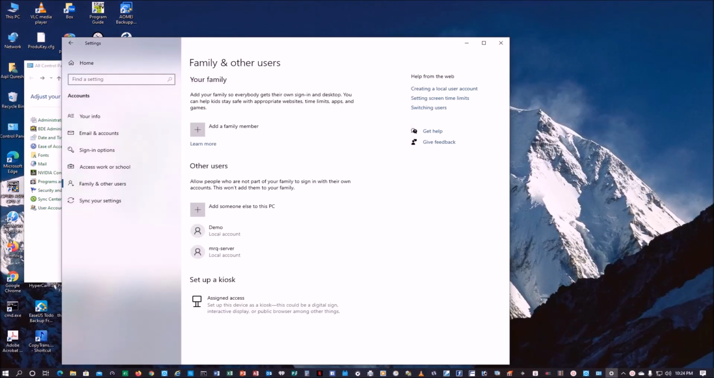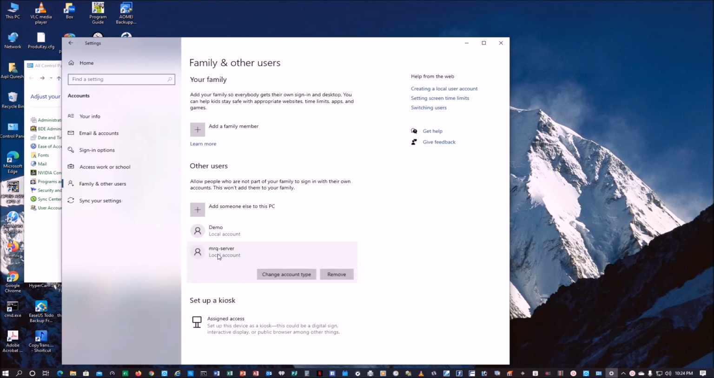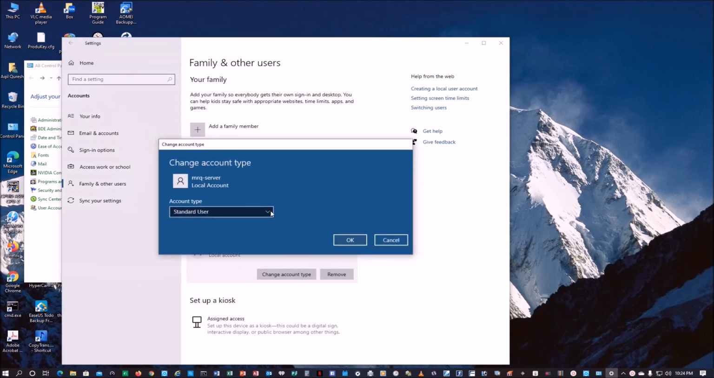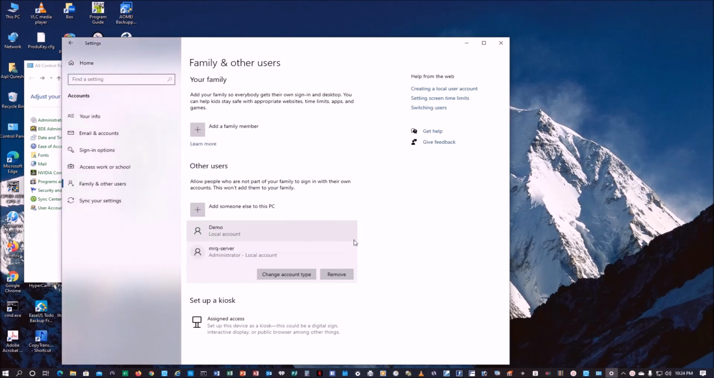Okay, so once you create the user, it will show a local account. So click on that, change the account type and make it administrator. Click OK. All right, that's it. So we have a user, and now we need to get into our firewall.